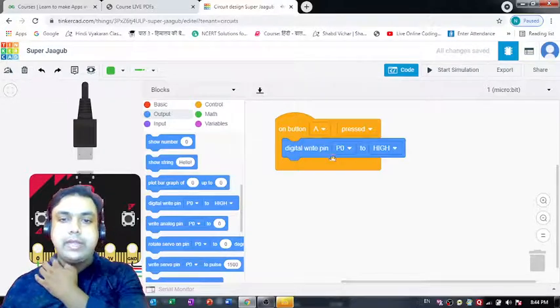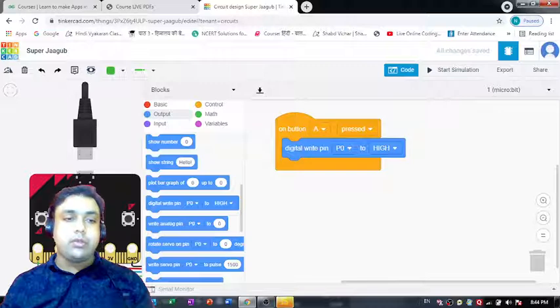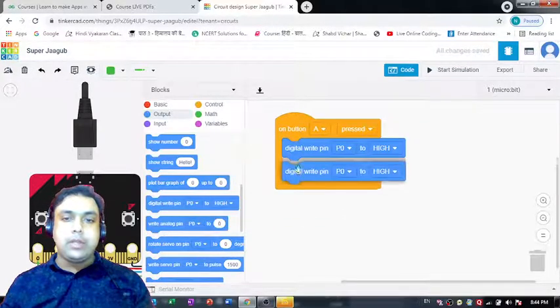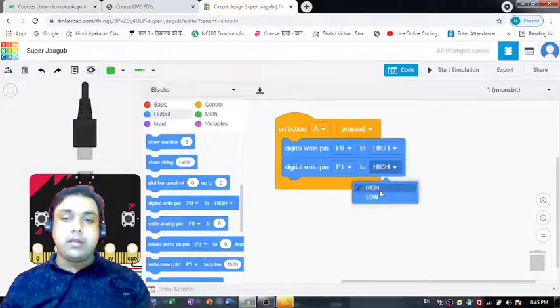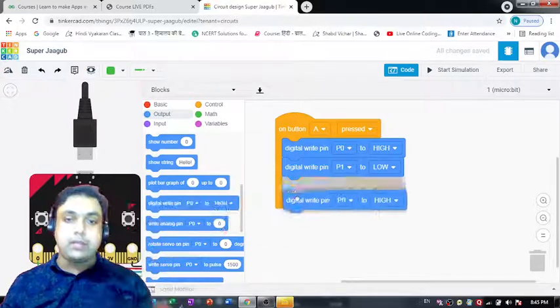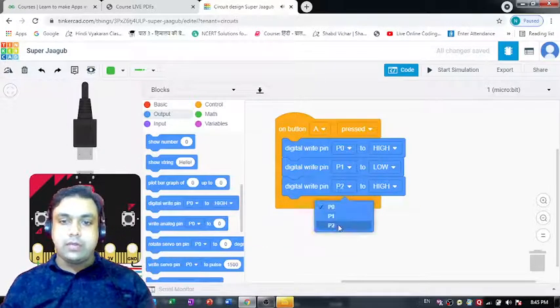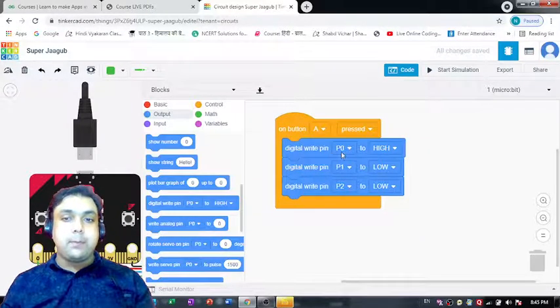Now I would like this P0 to be high, and the rest two, P1 and P2, should be low. At the time when P0 is high, the rest two should be low. I'll tell you why I am doing this. First of all, let me define the code. So when button A is pressed, P0 will be high, and P1 and P2 will be low.